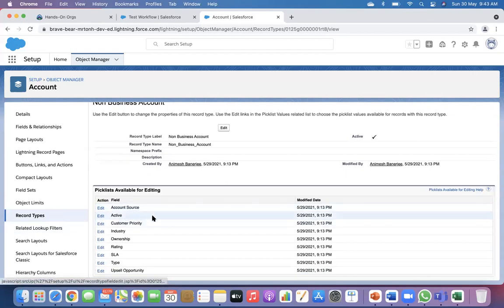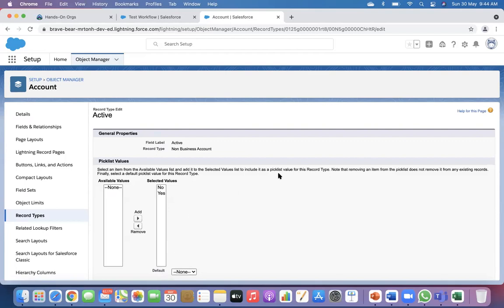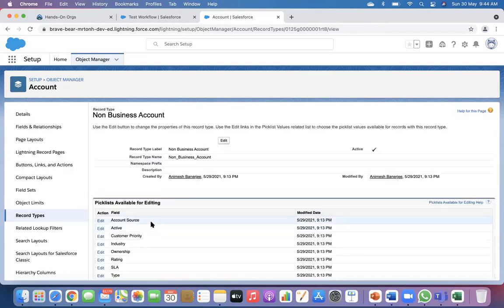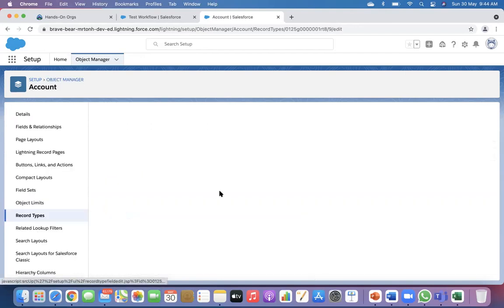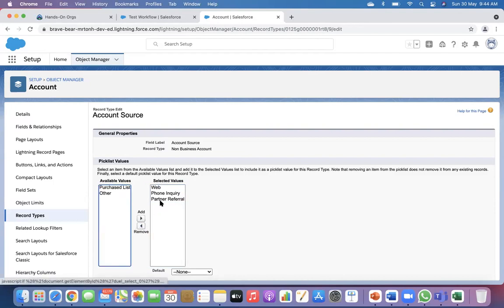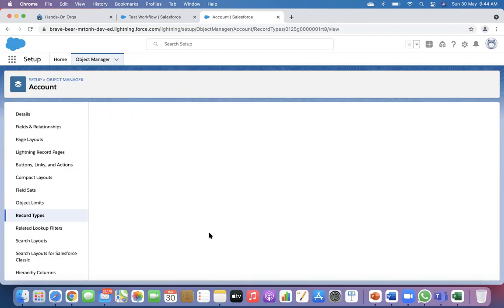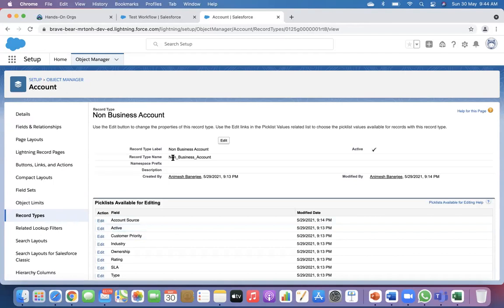and in these record types, I can select all the pick list values and choose the values which I want to keep in this pick list. So maybe for this active pick list, yes, no is there. Let's see some others. Account source. Okay, so that is good, right? Here, maybe the other pick list, I will only keep these two. And I can also set a default value. Yeah, here. This will be applicable only for this record type. Okay, so I am seeing non-business account.